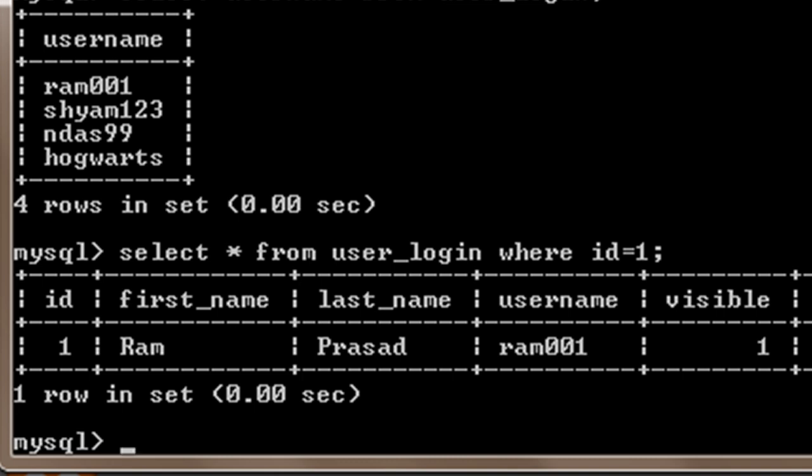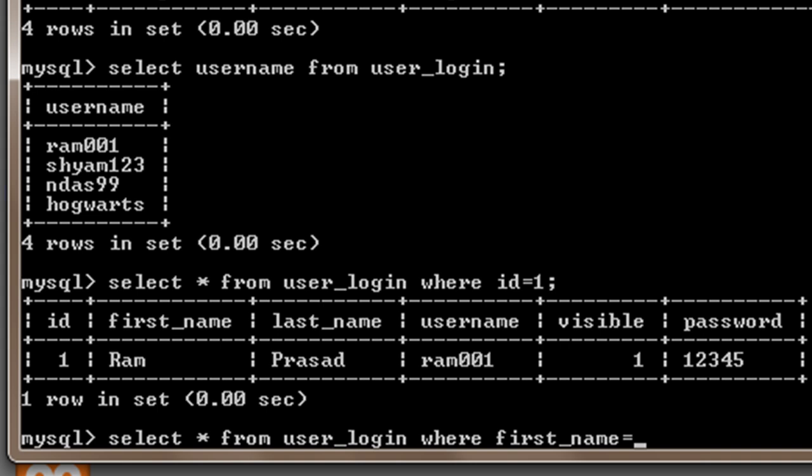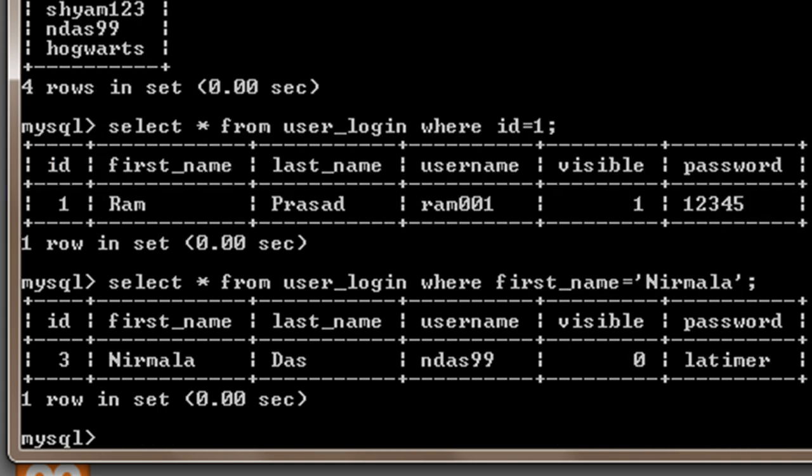Now suppose I don't know the value of ID for a particular name and I want to select the row which only contains the first name as Nirmala. So I will do select star from user login where first name is Nirmala. So this will give me only the row which contains first name as Nirmala. So here it is, ID equals to 3, first name is Nirmala, last name is Das, and username is Endas, and so on.